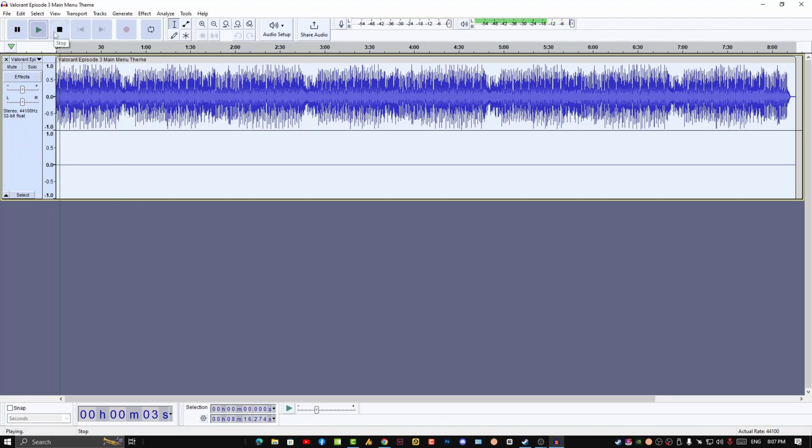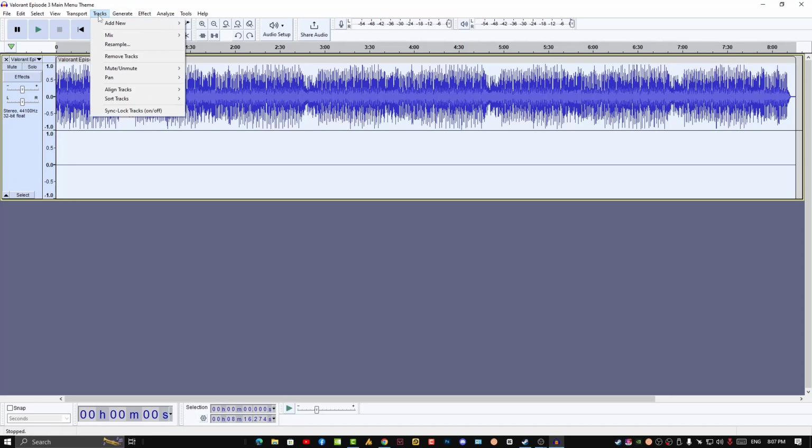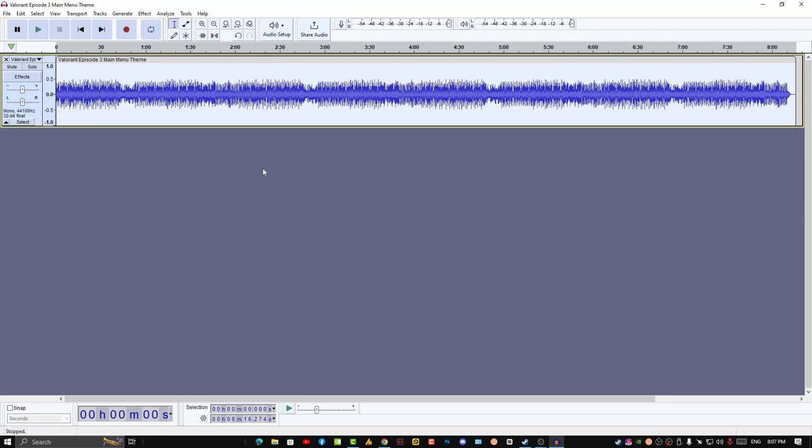Mono is a feature that actually boosts left sound or right sound in both sides of your headphones. So go into the tab, go into Mix Stereo Down to Mono, and after converting it looks like this. And when you play this sound, you will hear the sound in both sides.